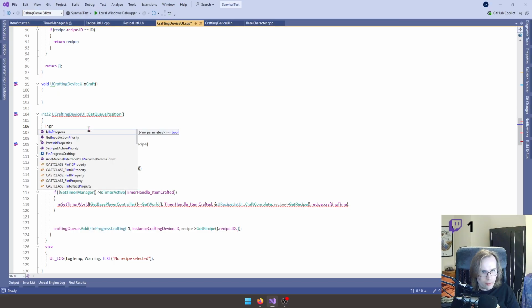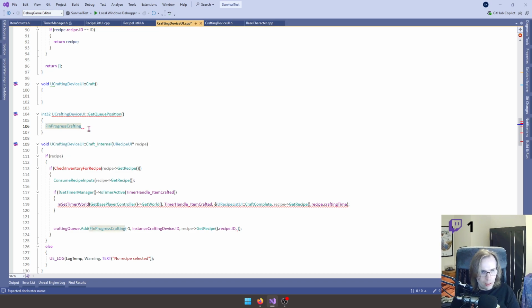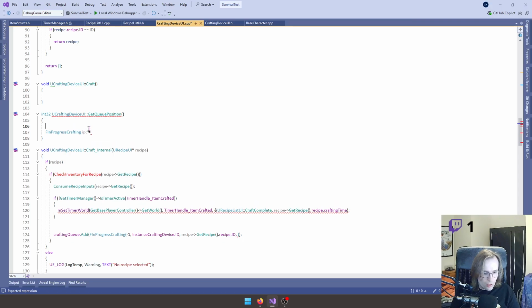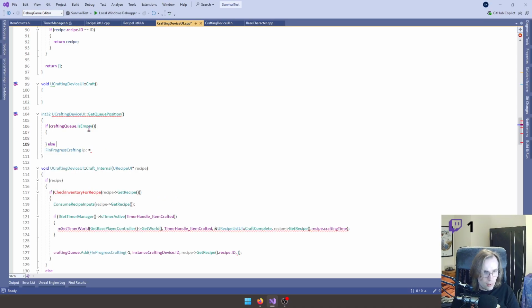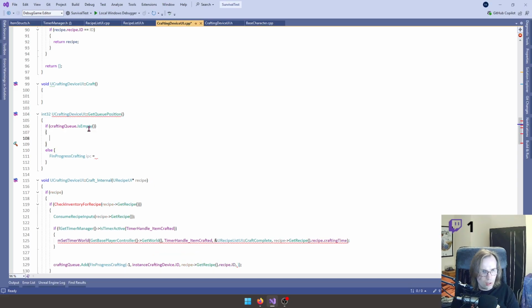So if we have an F in progress crafting, IPC equals, so it's going to be if crafting queue dot is empty, this else. This is going to return, how are we doing this?